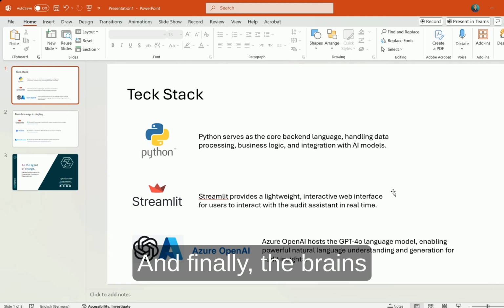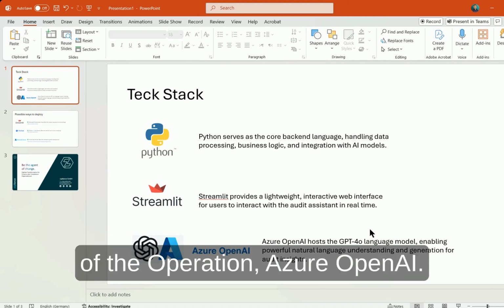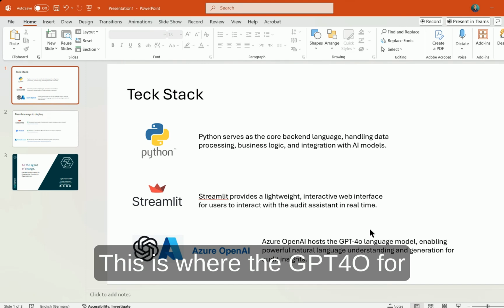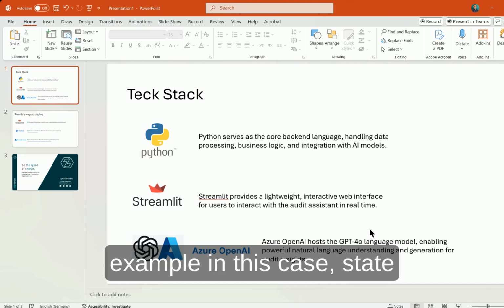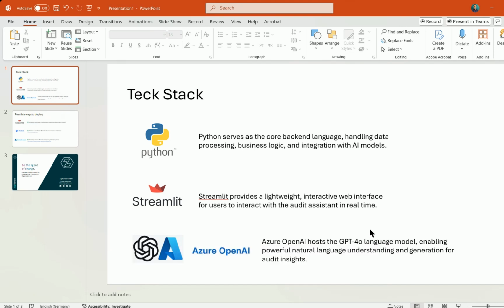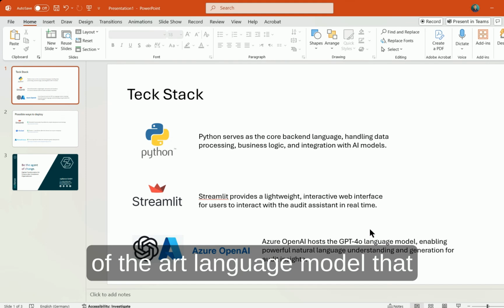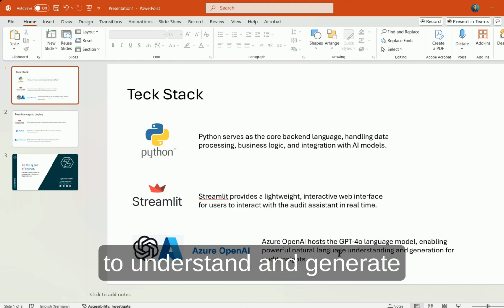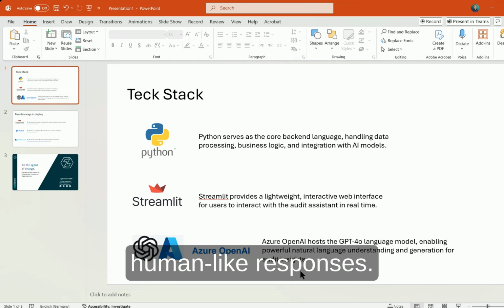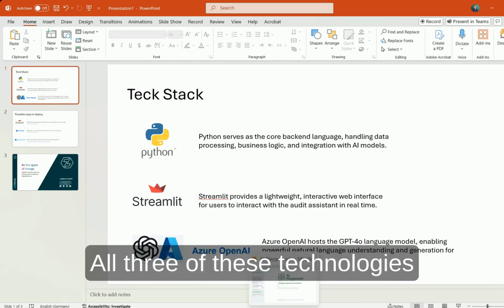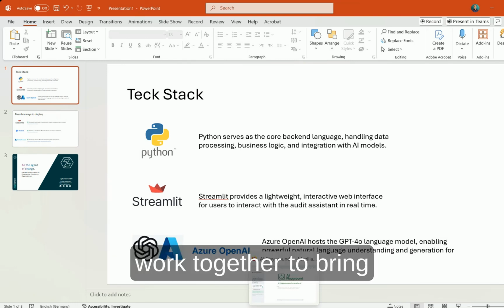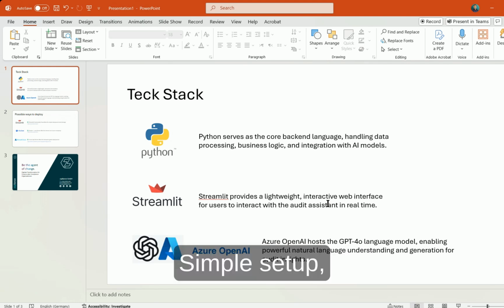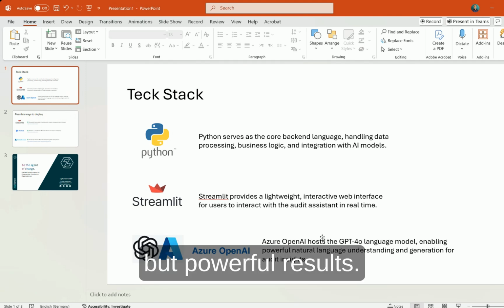And finally, the brains of the operation, Azure OpenAI. This is where the GPT-4o, for example, in this case, state-of-the-art language model that gives our chatbot its ability to understand and generate human-like responses. All three of these technologies work together to bring AI Playground to life. Simple setup, but powerful results.